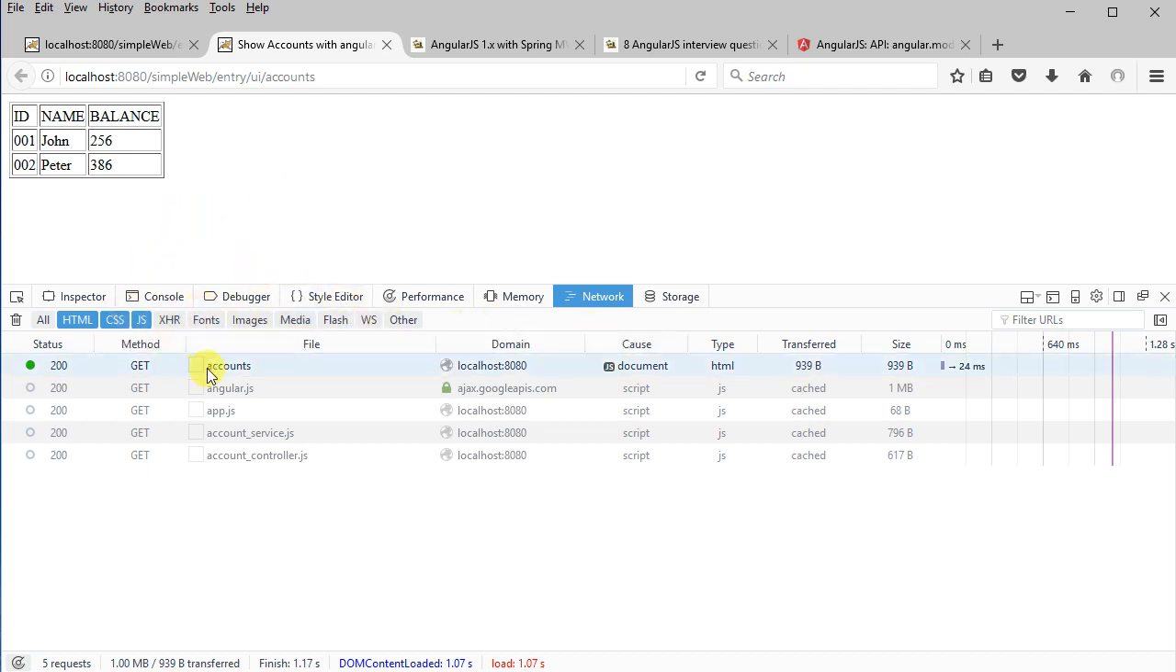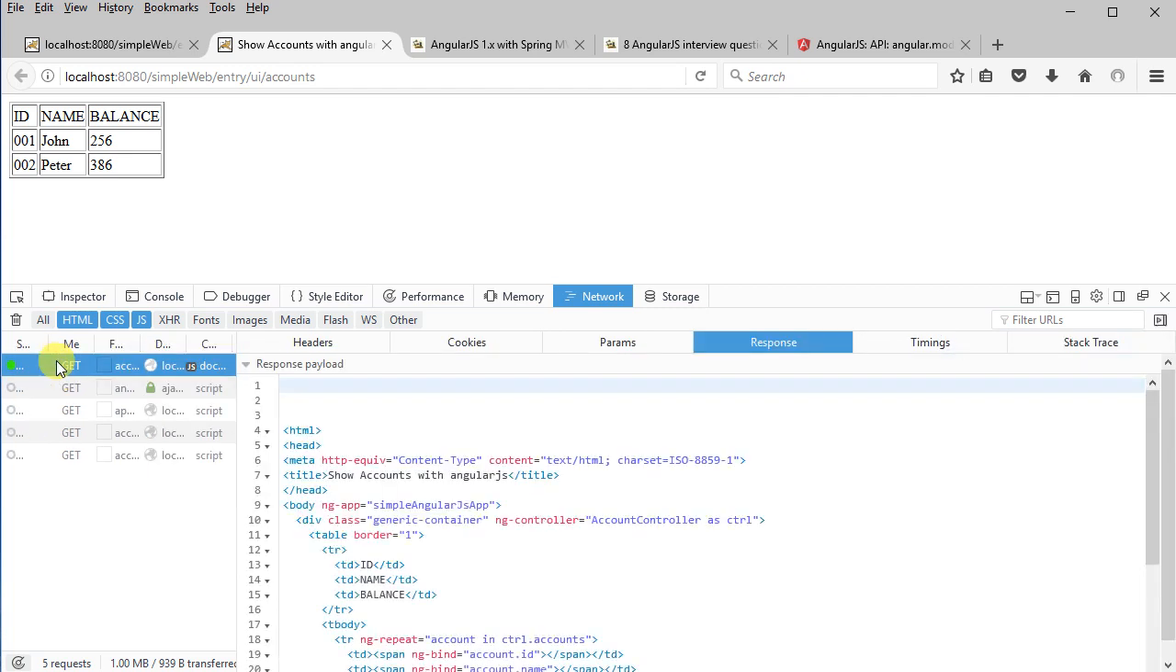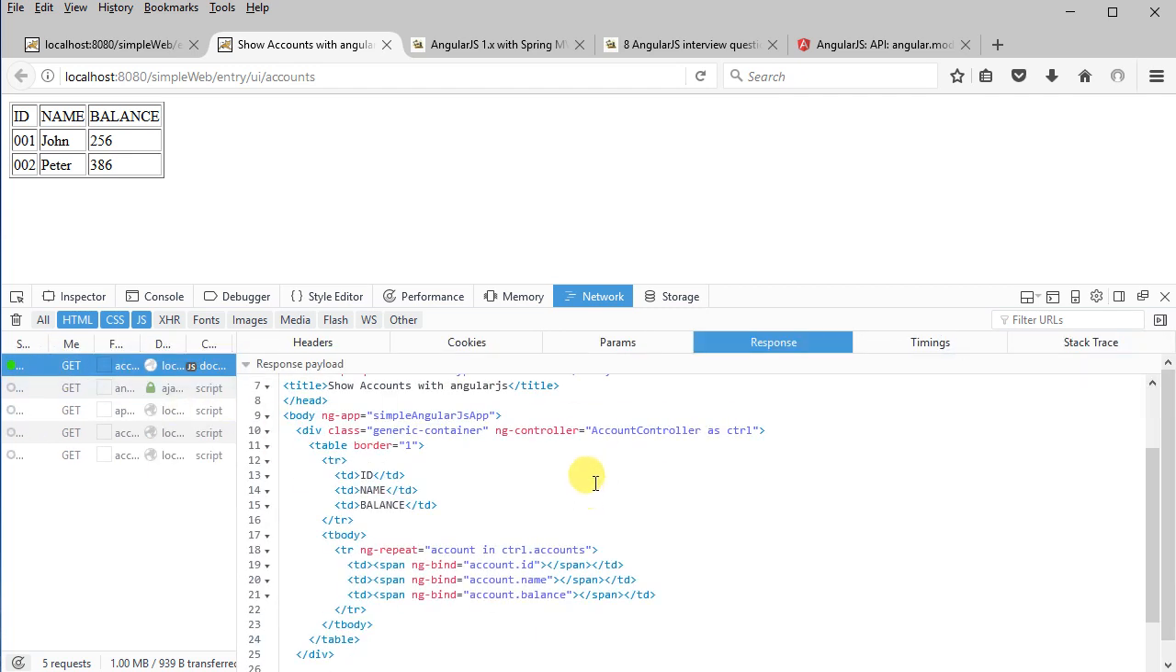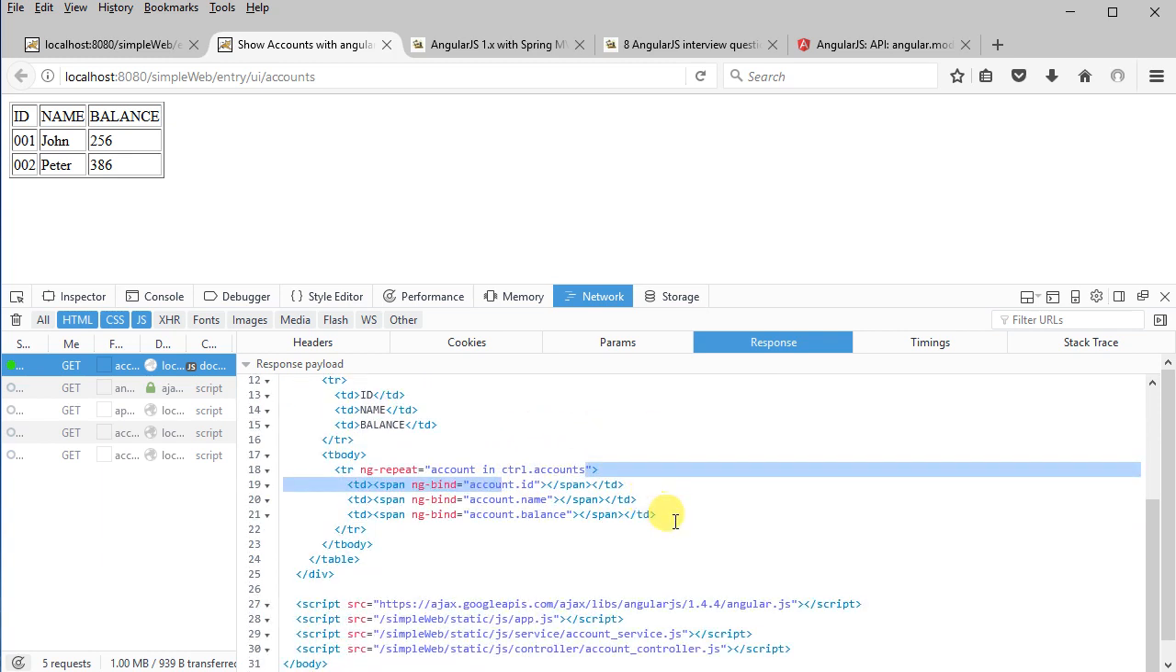if I look at the accounts, and if I look at the code here, it's slightly different. You can see account controller here. You can see control.accounts because we have changed the JSP file. And we also don't have any embedded JavaScript code. Everything is in these files here: simple web static, JS, app.js, service account, AccountService.js, AccountController.js, and so on.